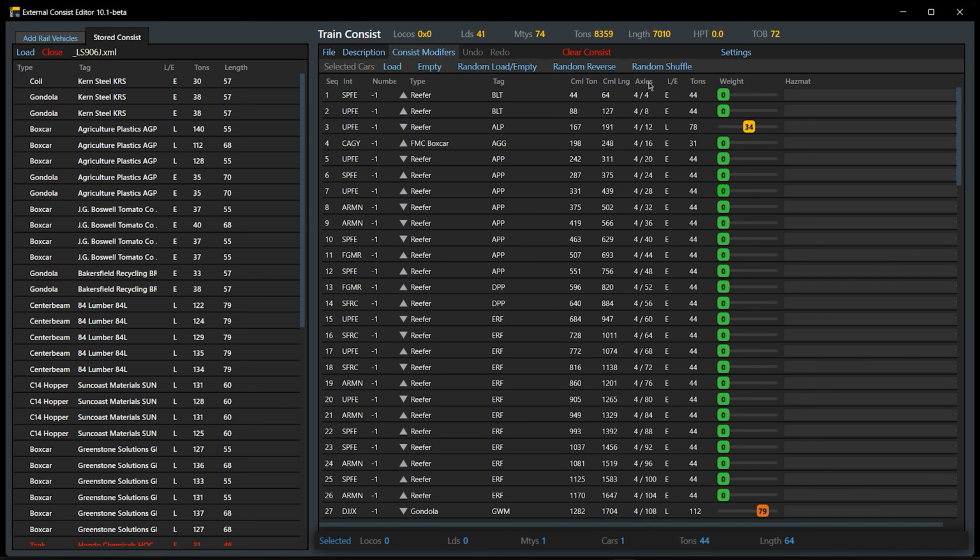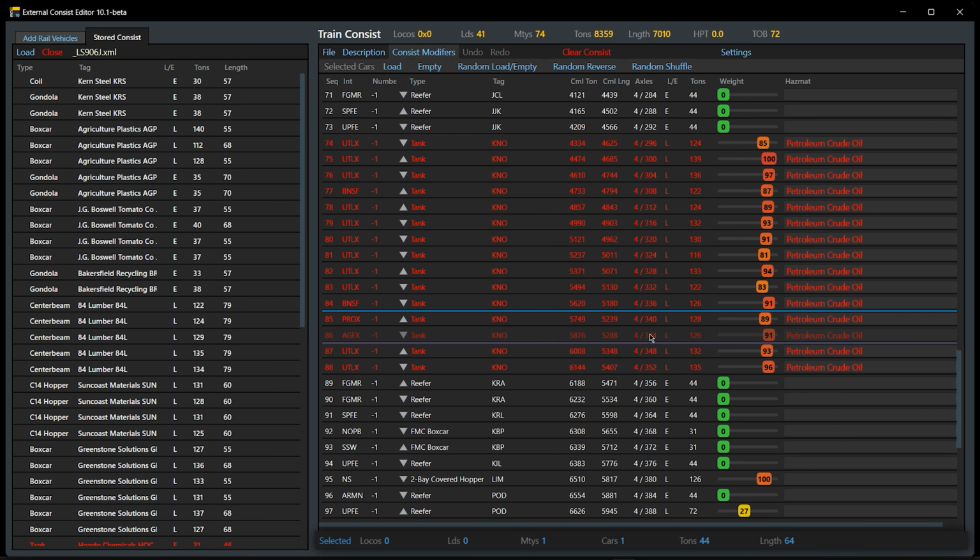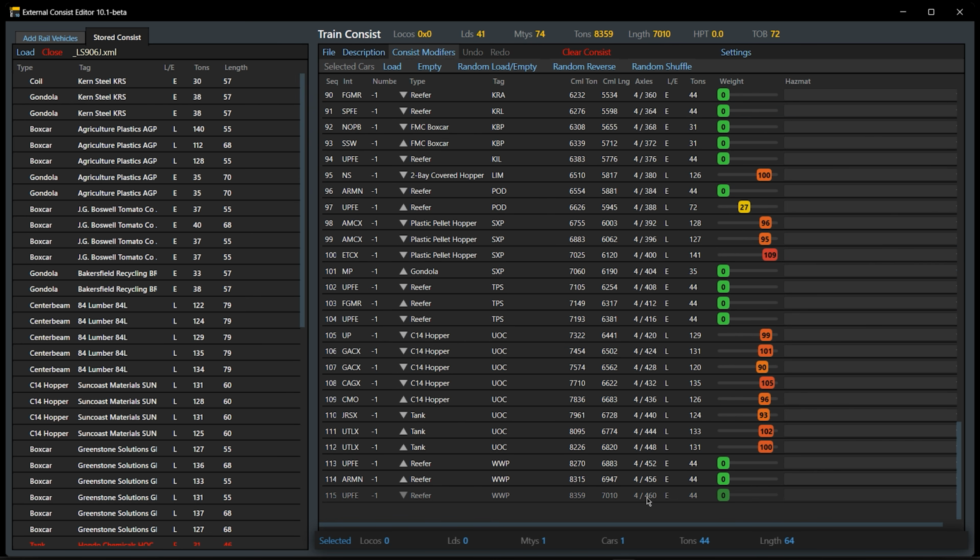And then we've got axles. So here's axle. So this is the first car. So 4 of 4. This one is 4, and then the total is 8. So these, like, yeah, every car here is going to be 4 axle, but you can see the final car is 4 of 460 total.